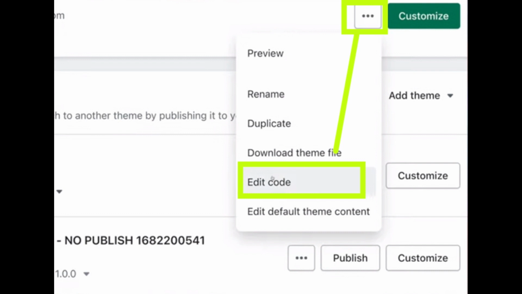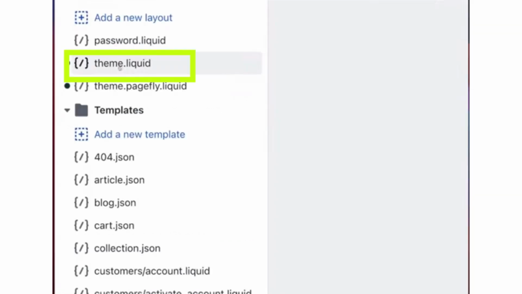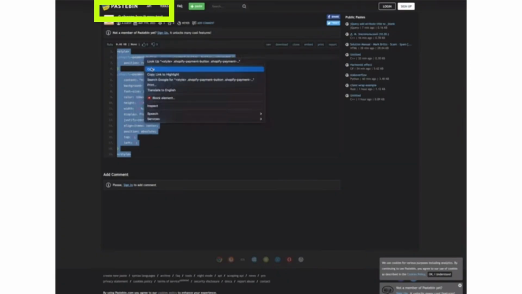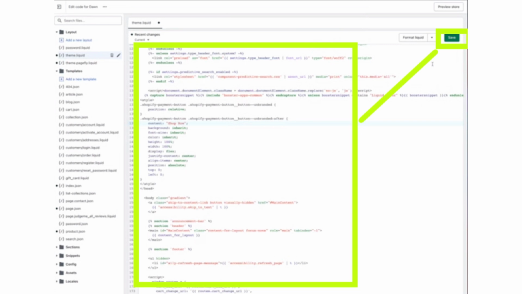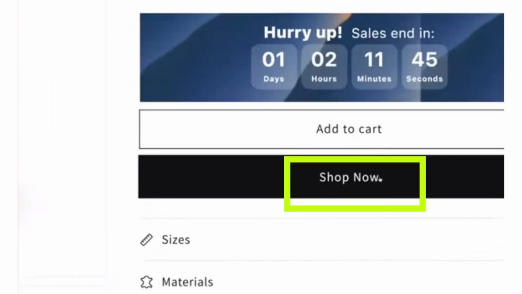Click on the edit code option, and now click on the theme.liquid option, and now you see the whole code. Again, copy the whole code and then paste it. Now you're done with that too.